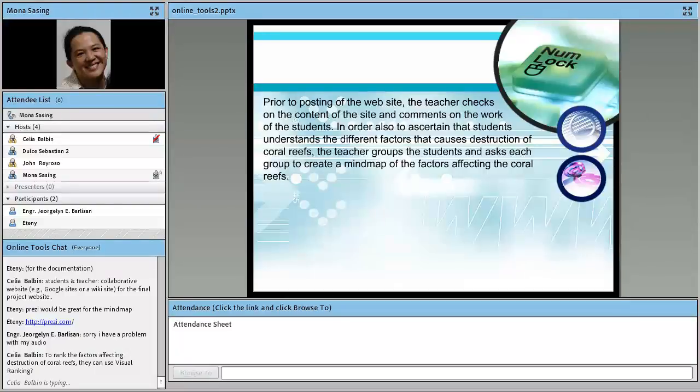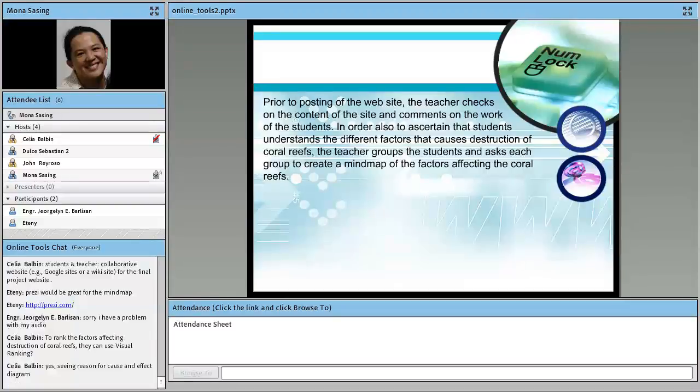So these are just two examples. There are a lot of things that you can do with online tools for your class. I'd like to refer you to one site, which is at Intel. I'm sharing my screen so that I can bring you to that site where there are a lot of sample lessons using these tools, particularly the online tools of Intel.